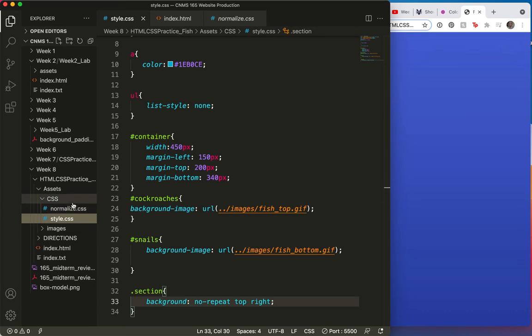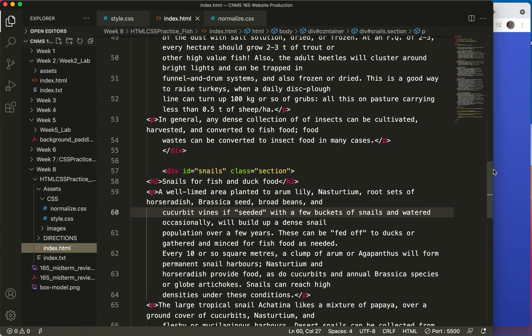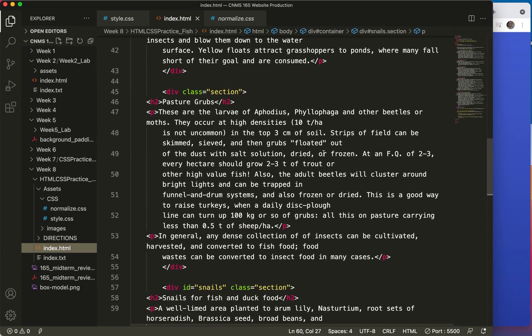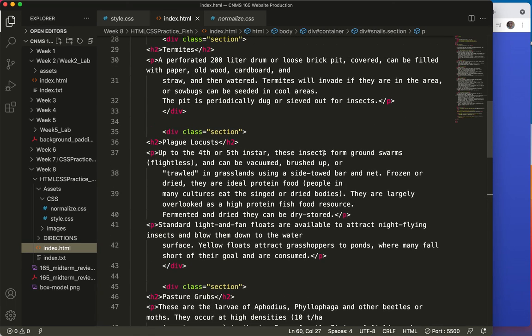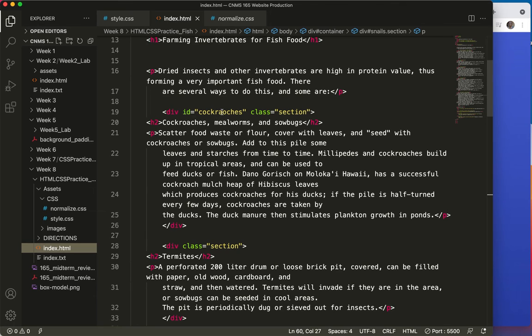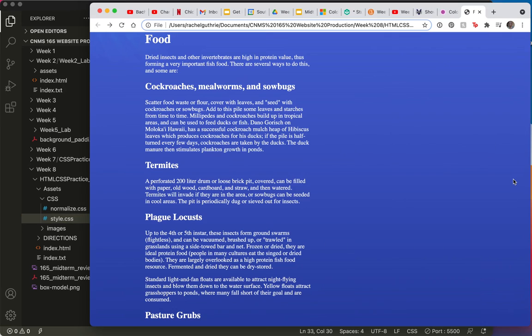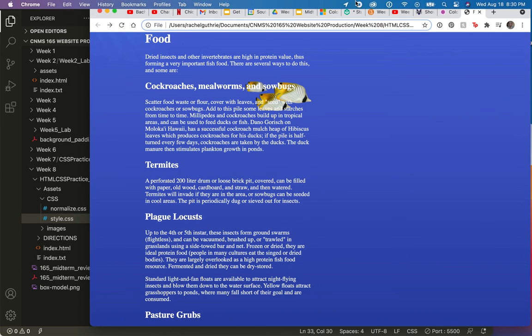Cockroaches. Let me look at my HTML. It's good for me to make mistakes so that if you make a mistake, you won't feel so bad and you'll understand it's just what happens, right? Oh, look, I spelled cockroaches wrong here. So I'm going to just fix that, save, go to my styles, save, and now let's try it. There they are.